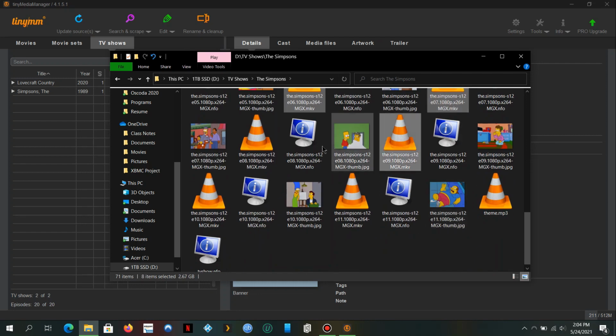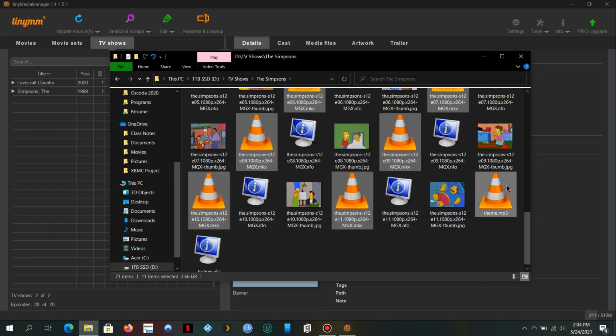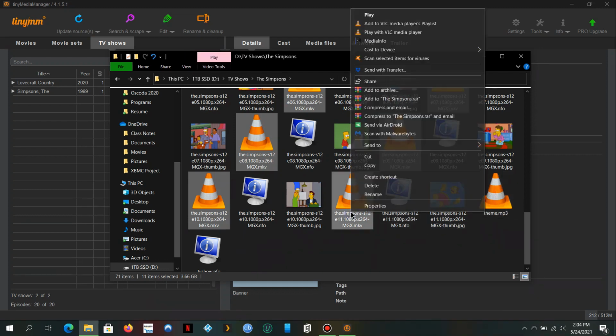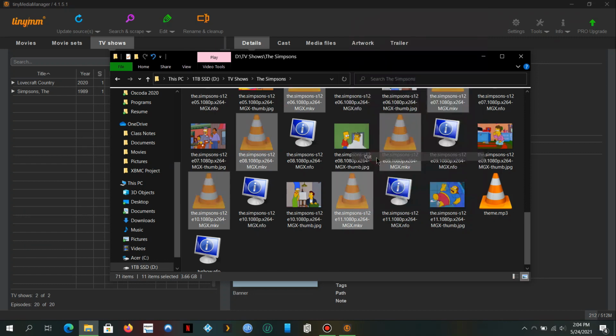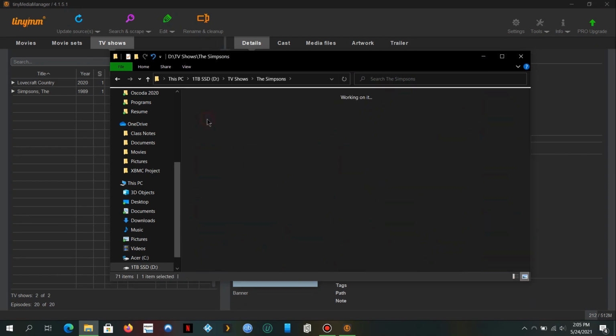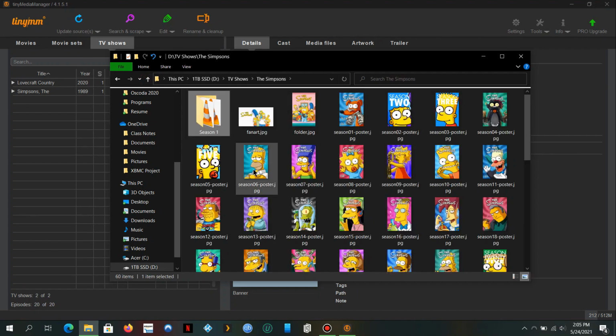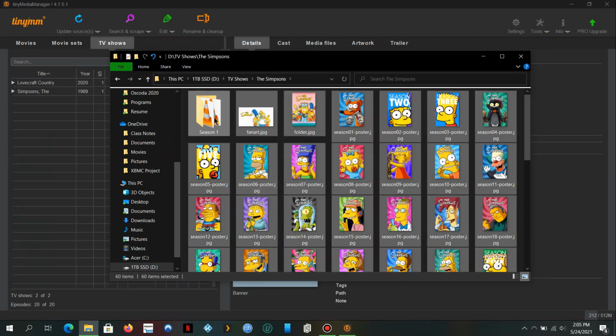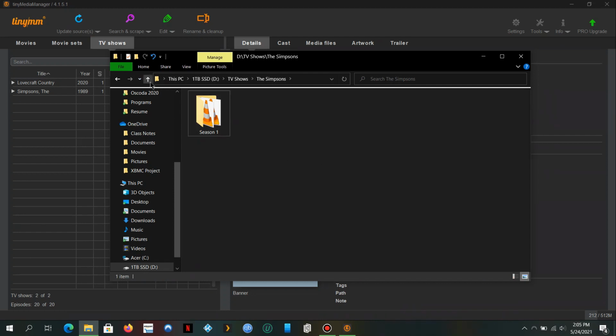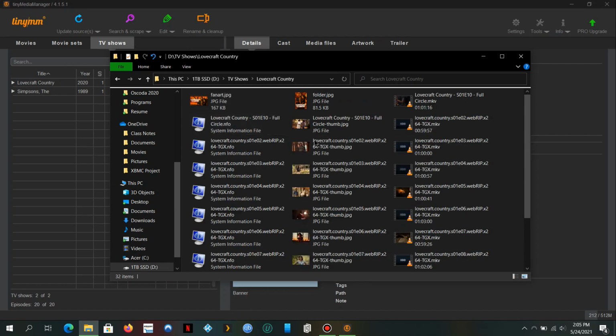And I'm actually just going to delete all of the media that it downloaded because I don't want any remnants. Oh, it even downloaded the theme song. So I'm going to cut that, and I'm going to paste all the video files into here. I'm going to go back to here just to show you what this would look like. Delete all of that. So this is how you would generally want it. Do the same thing for Lovecraft Country.